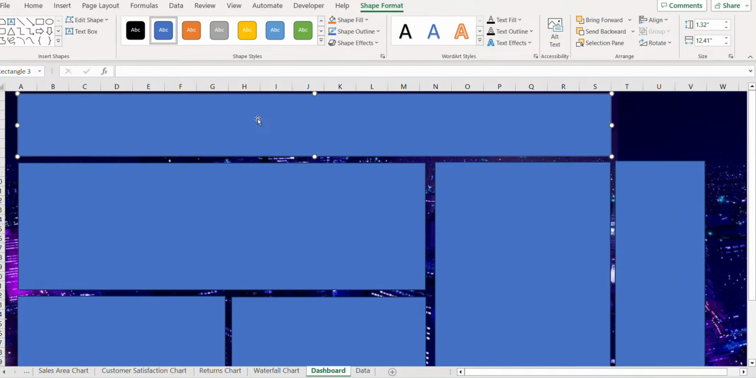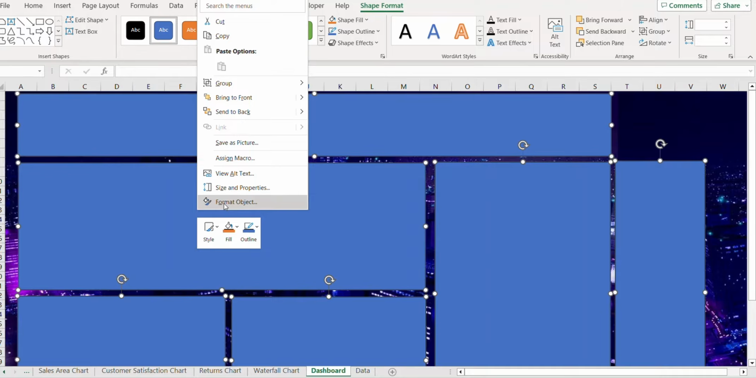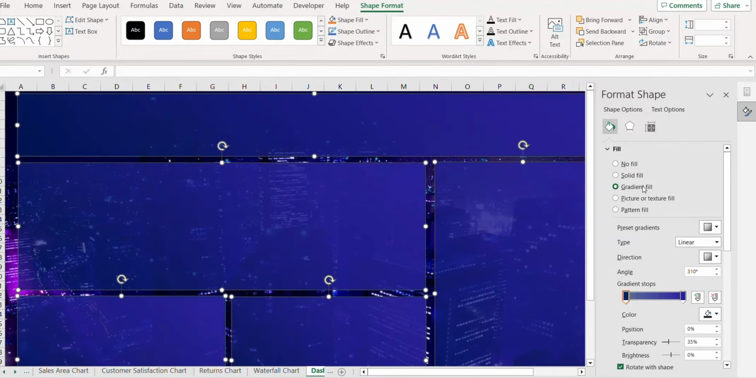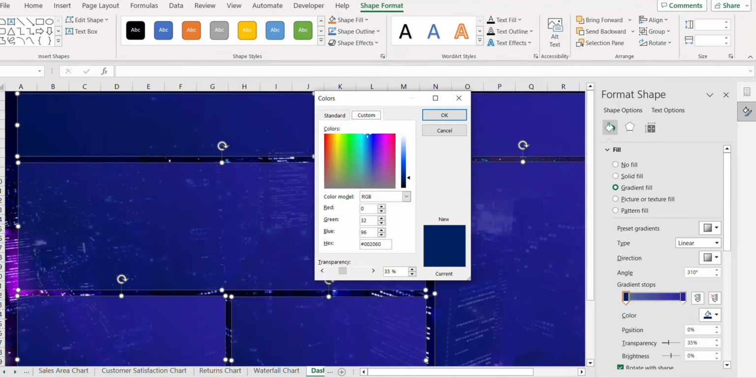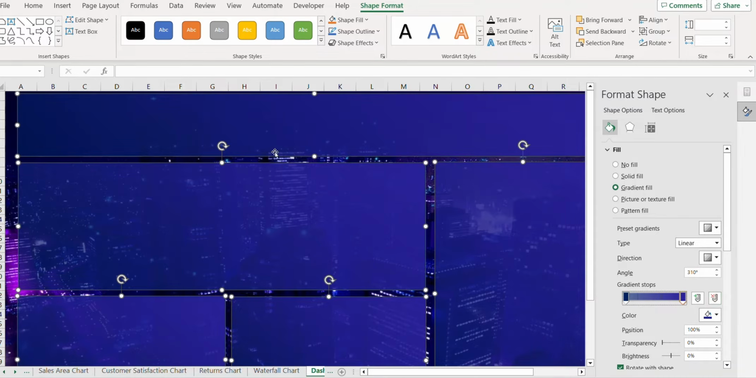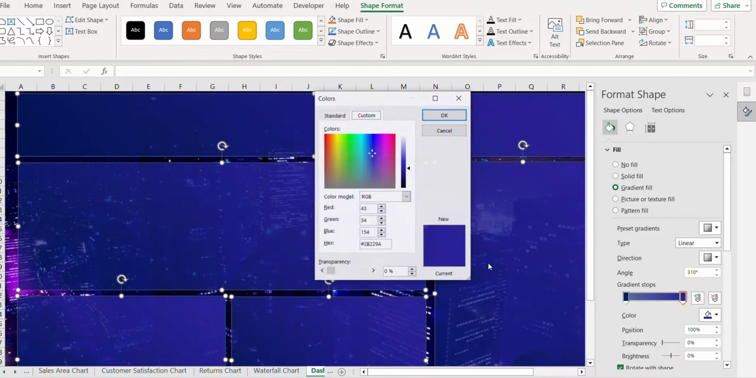Now what I'm going to do is to select all the shapes holding down shift key, and I'll add some grid lines to that. So I'll go right click, format object, grid line, and select the first stopping point and change the color. Now select the second stopping point.